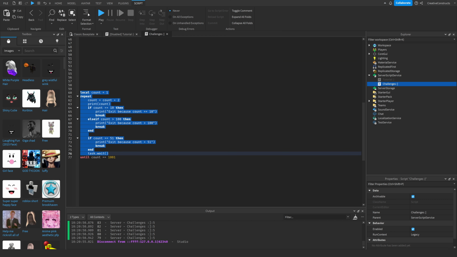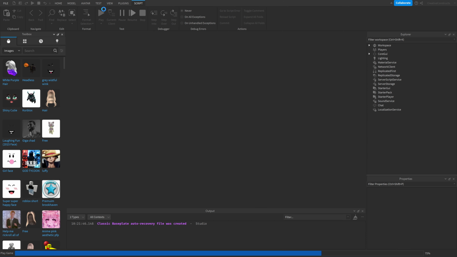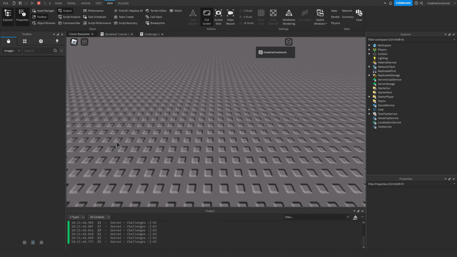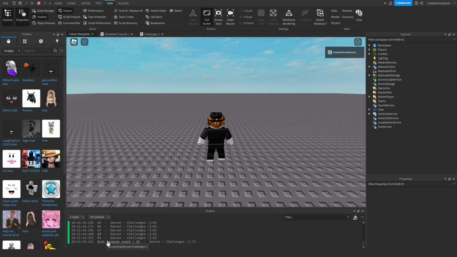So I have another challenge for y'all. Given this code, what will print to output? Feel free to pause the video while I give you a few seconds to come up with a solution. Have you done it yet? Well, the solution is, it starts from 3 and counts up to 51 and then prints exit because count is equal to 51.